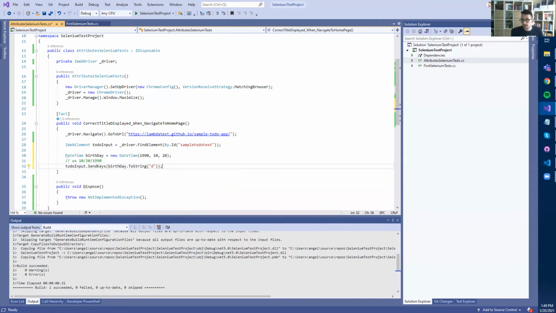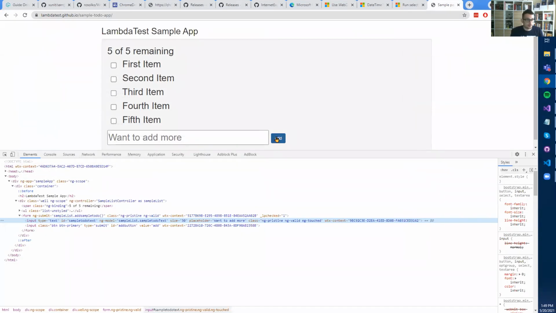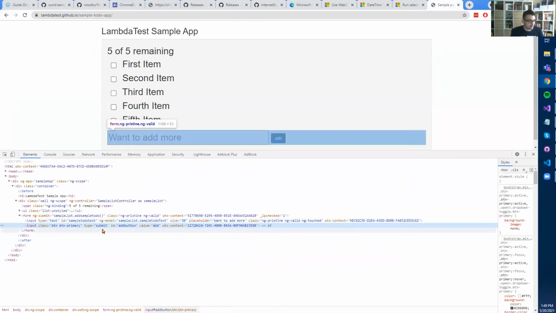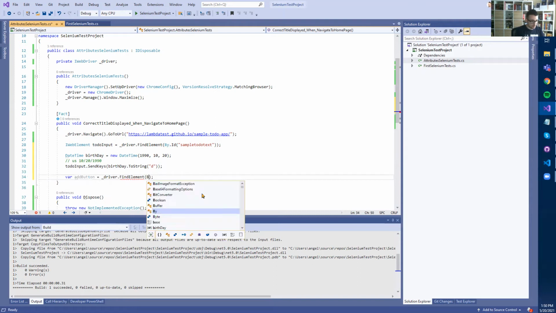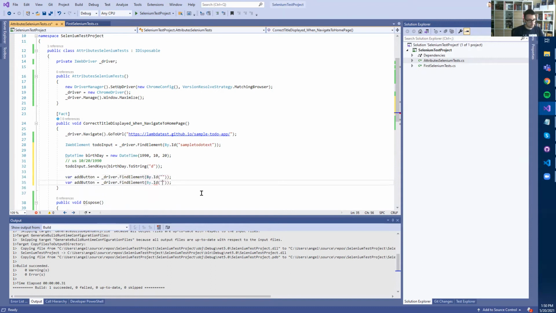And now we need to click the add button. Again, the add button, we're going to click it through ID. We can directly use the var. So this will be addButton equal to _driver.FindElement(By.Id). Then addButton.Click(). This is how we click on a particular element.